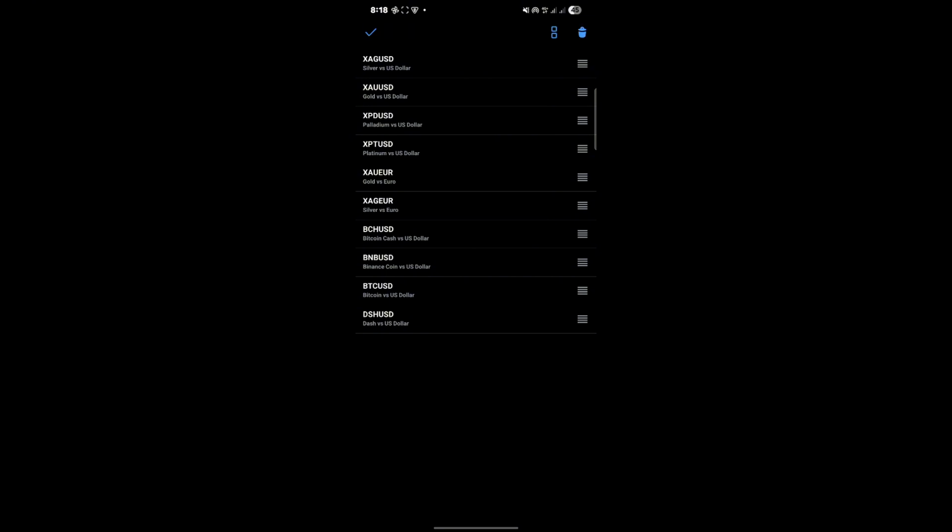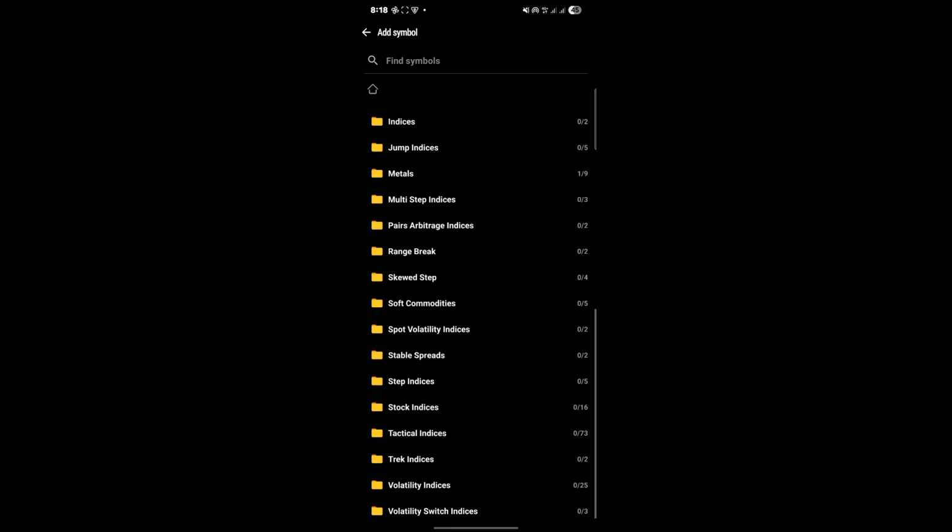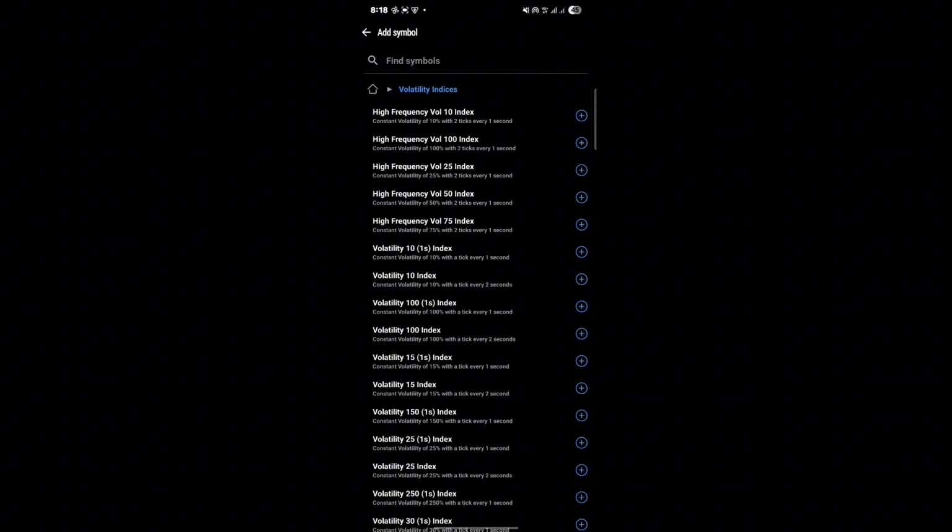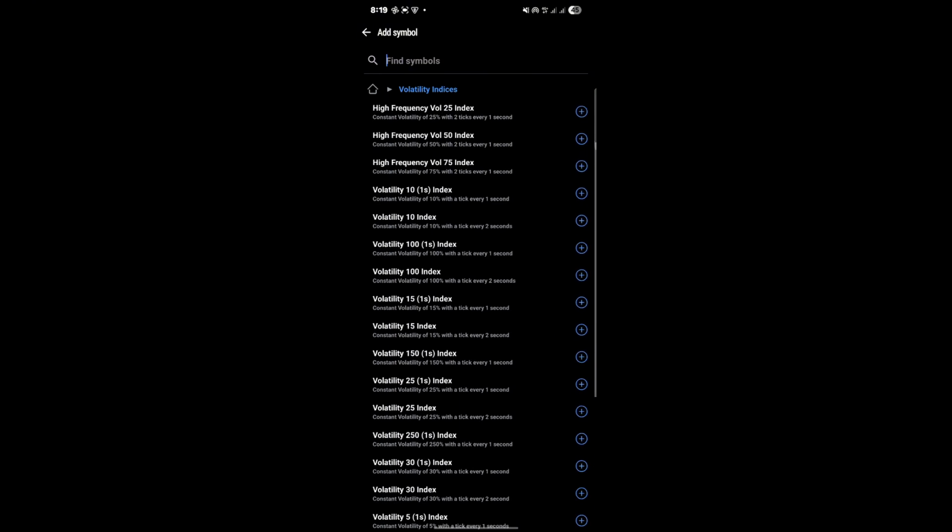So click on the pencil sign, you remove the ones you're not interested in. You mark them out and you click on delete. Then this plus sign beside this delete button, you click on it, and then you scroll down and you're going to see volatility indices. There are various pairs that you can trade, but the one you're interested in is this one that says volatility indices. So this is the one you're going to focus on. You click on that, and you will have various volatility indices to trade. So you scroll down and you add the ones you want to trade.